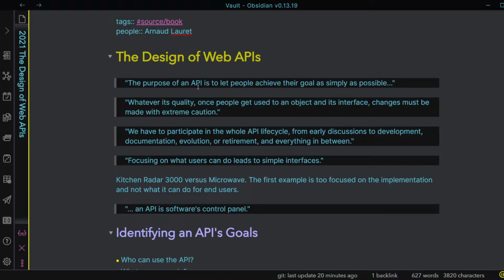Some really great quotes at the beginning of this book. The purpose of an API is to let people achieve their goal as simply as possible. Whatever its quality, once people get used to an object and its interface, changes must be made with extreme caution because people are expecting things. It's been defined. They don't want you to change it.